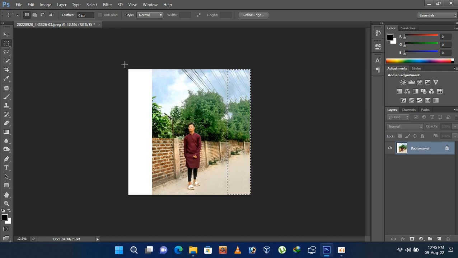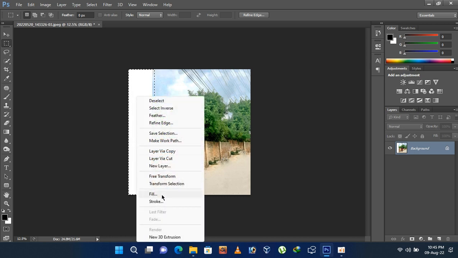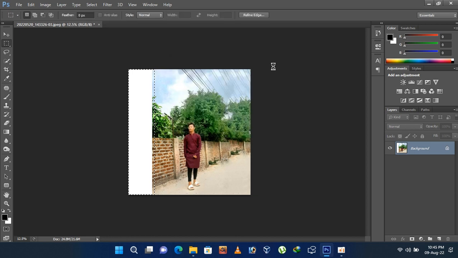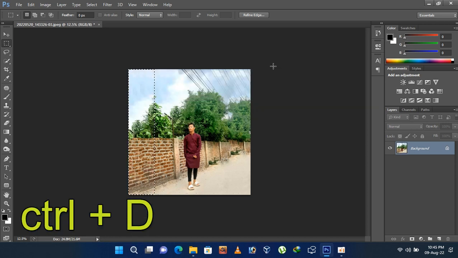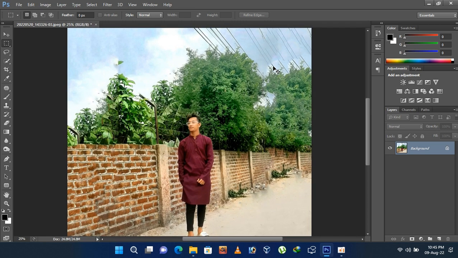Go to the left side of the photo and also make selection here. Right-click on this selection, go to Fill again and then click OK button. Press Ctrl and D button to remove the selection. And it's done. Isn't it so easy?